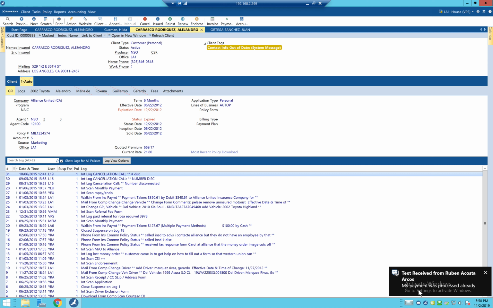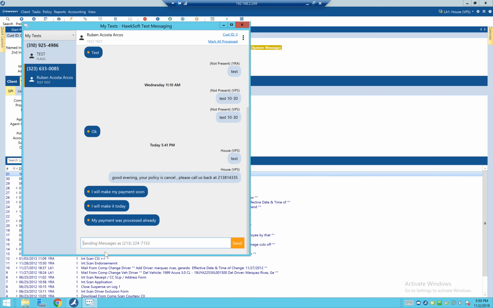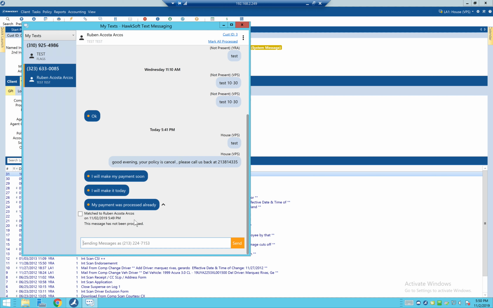There you go. So you see, my payment was processed already. So as you're working on other files, they may text you back. So if they do, you're going to see that message right in the corner. So you could just click on the message, and it's going to open up the conversation. Now, as you can see, the one that sent us a message was this one. Okay, my payment was processed already. As you can see, it was just processed a couple minutes ago.